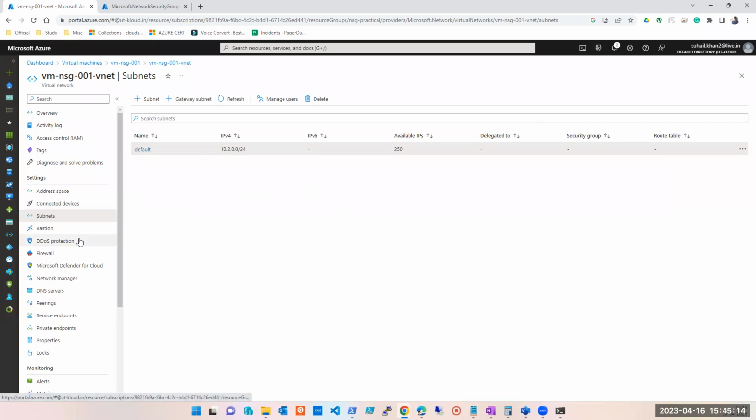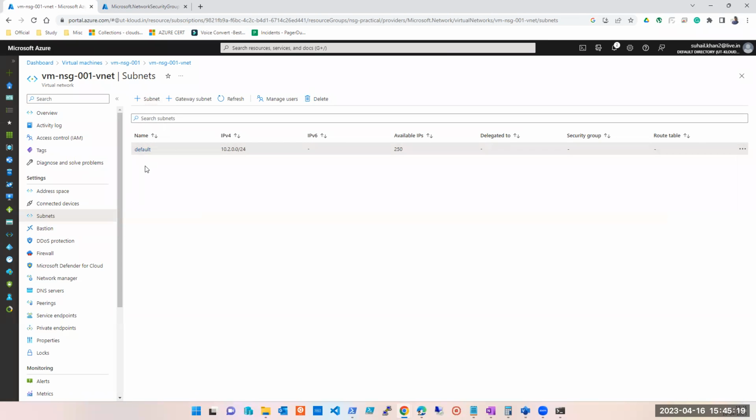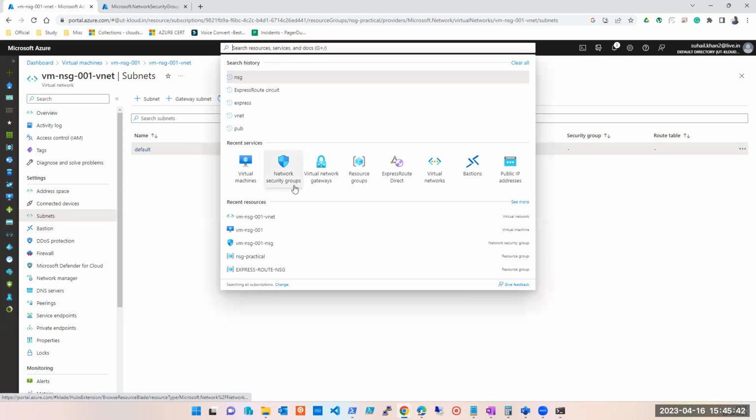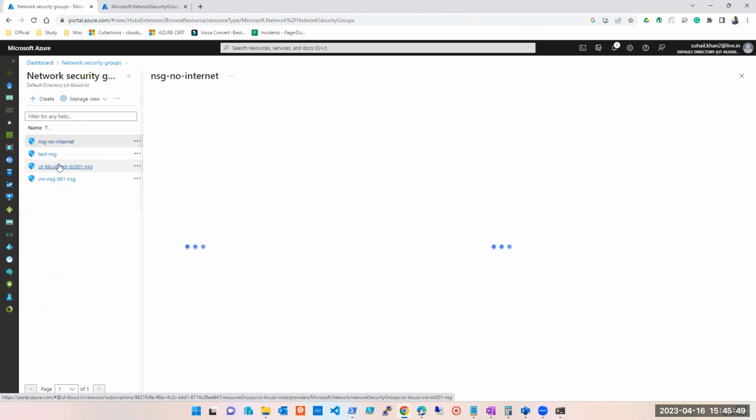Okay, I'm going to apply that NSG, which is already created here. On this subnet, if you want to apply one network security group, how do you do that? Do you see any option when you come to subnet to apply an NSG? No. So you go to that NSG, whichever you want to apply. In this case, which one? NSG no internet, right? This is the one we are trying to apply.